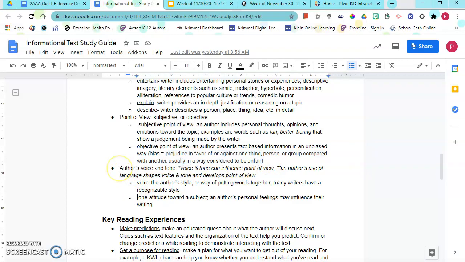While we're looking at point of view, we'll be looking at an author's voice and tone because these influence the point of view. So their use of language and the words that they choose to use can very often indicate to a reader whether or not they are including their opinion on a topic. So you will get more information about point of view and author's voice and tone on Wednesday whenever we read an article in class.